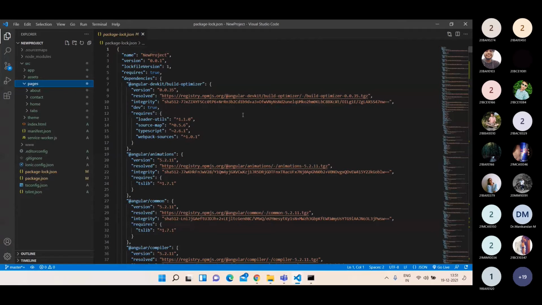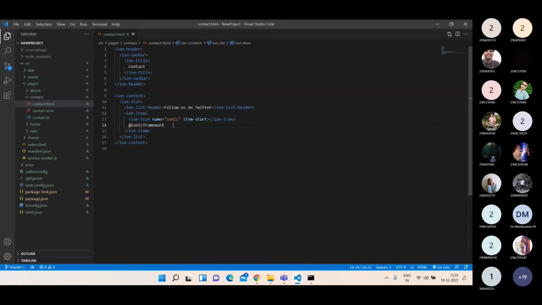Then you can decide what type of application you are going to use, and you can write code like that. For example, if I'm writing something in the contact page, I'm using some h2 tag, giving: thanks for visiting our app.